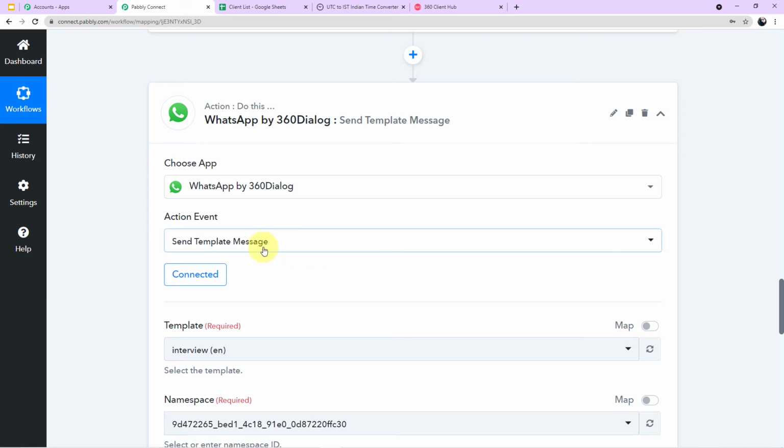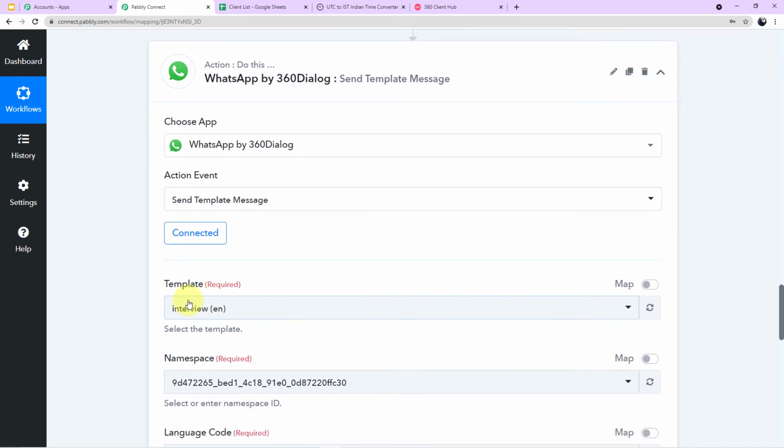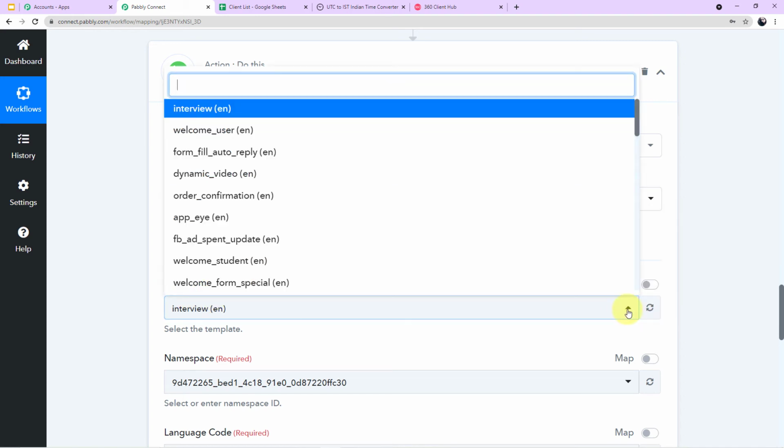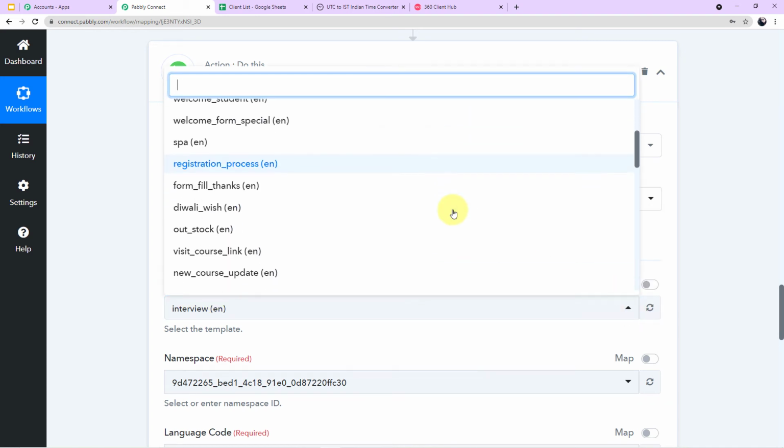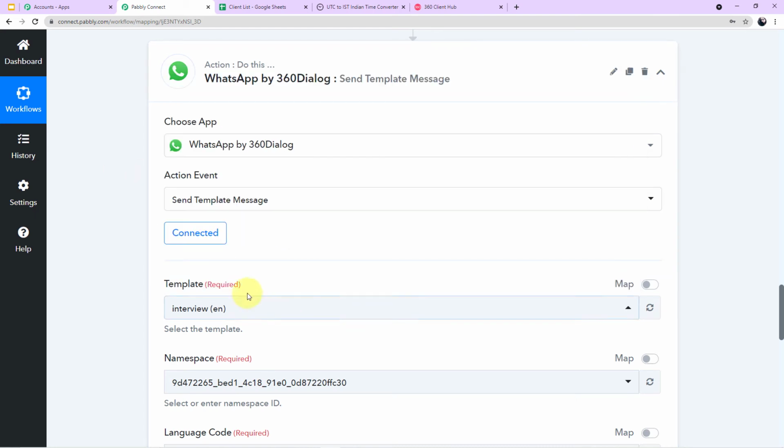Okay, guys, so here we have to select our first field. The first field is asking for the template. So what you have to do, you have to click this arrow and you can see the various templates in the drop down. Now let me tell you what is template first.